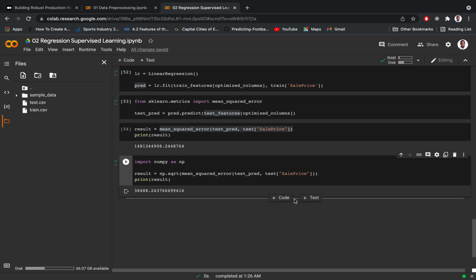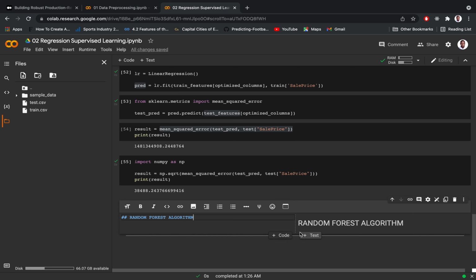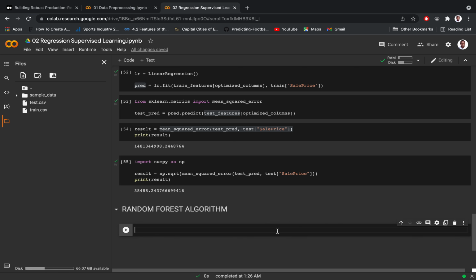So let's begin. Let's add our test, random forest. Is that the spelling of forest? I'm not sure, but I think it's one S, one R. Forest, random forest algorithm. As a programmer, you always make mistakes with words. Okay.